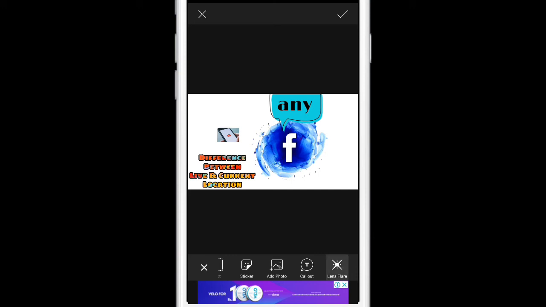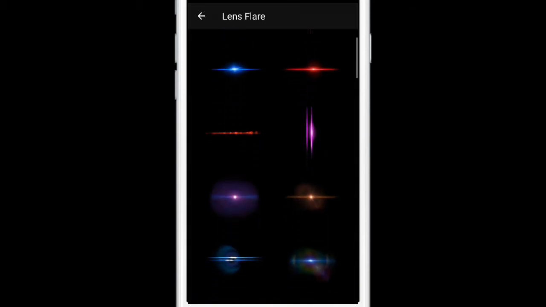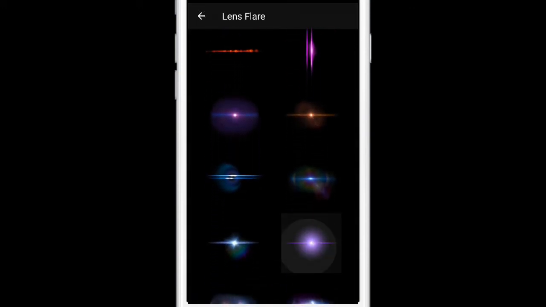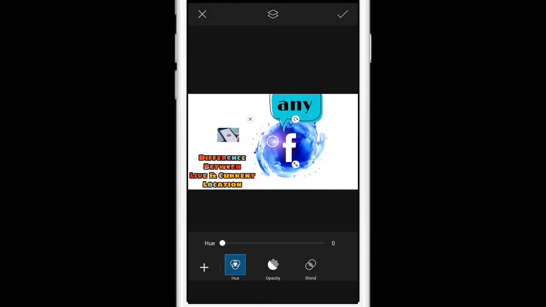Here's the lens flare option. You can select any, like this one, and you can increase or decrease it. That's also a wonderful option. I love it. You can use it on text, on a picture, anywhere.